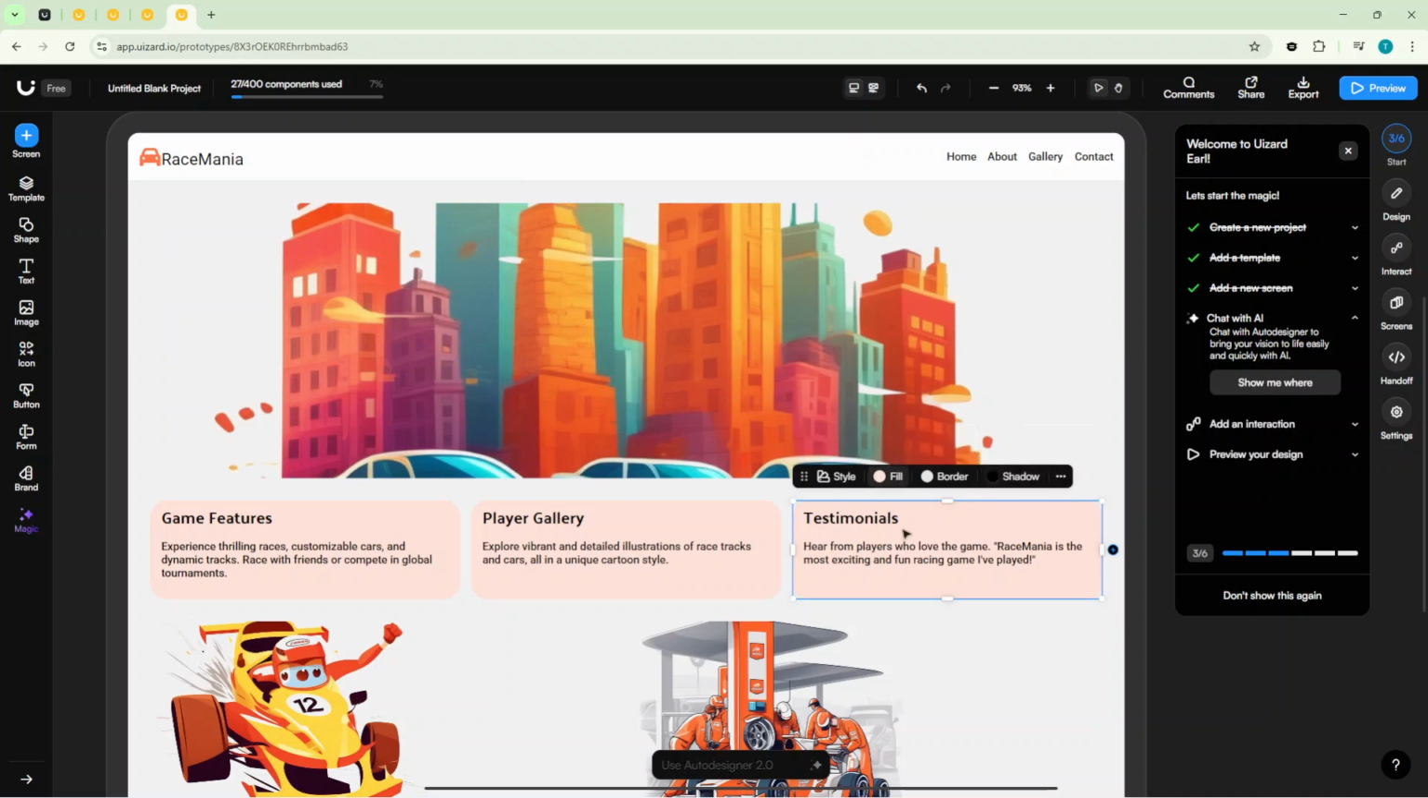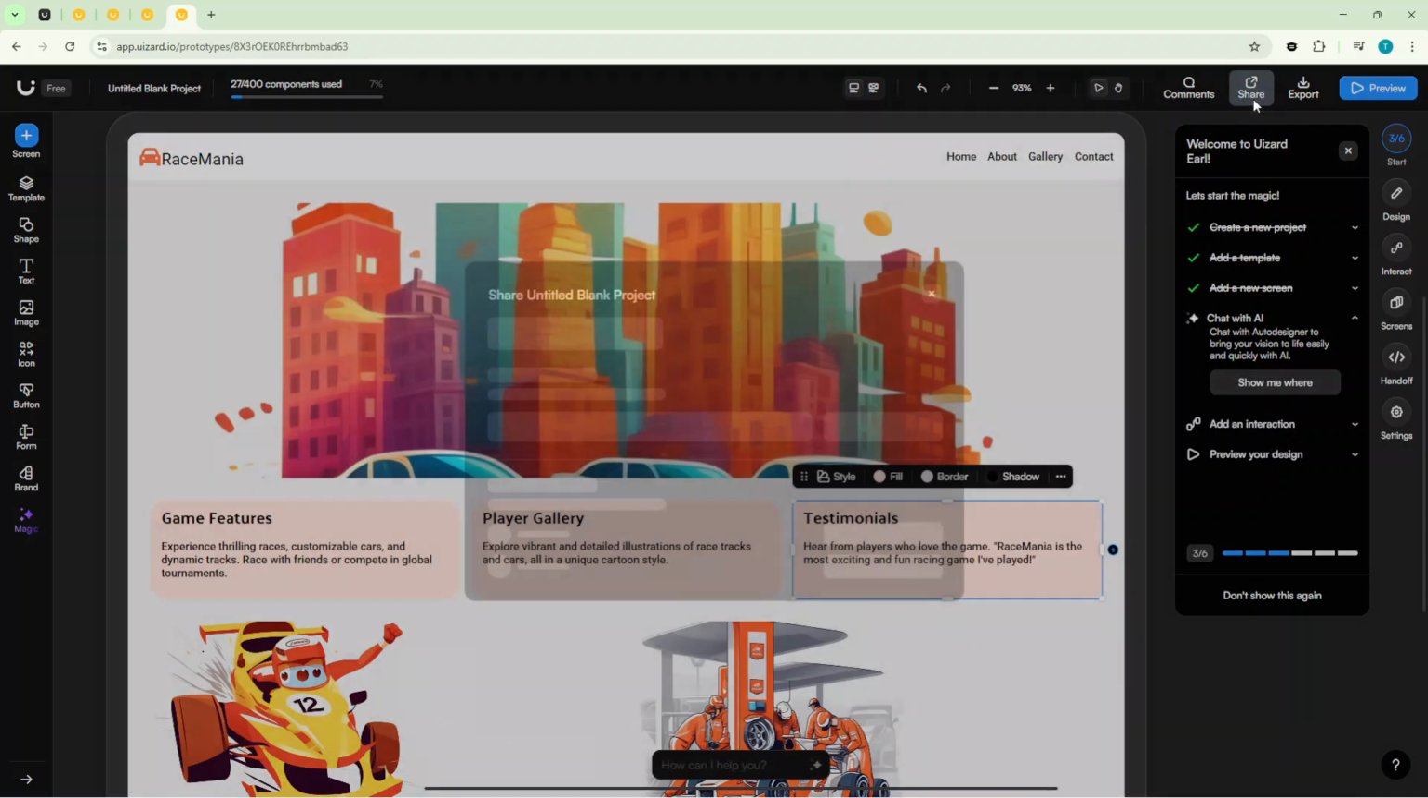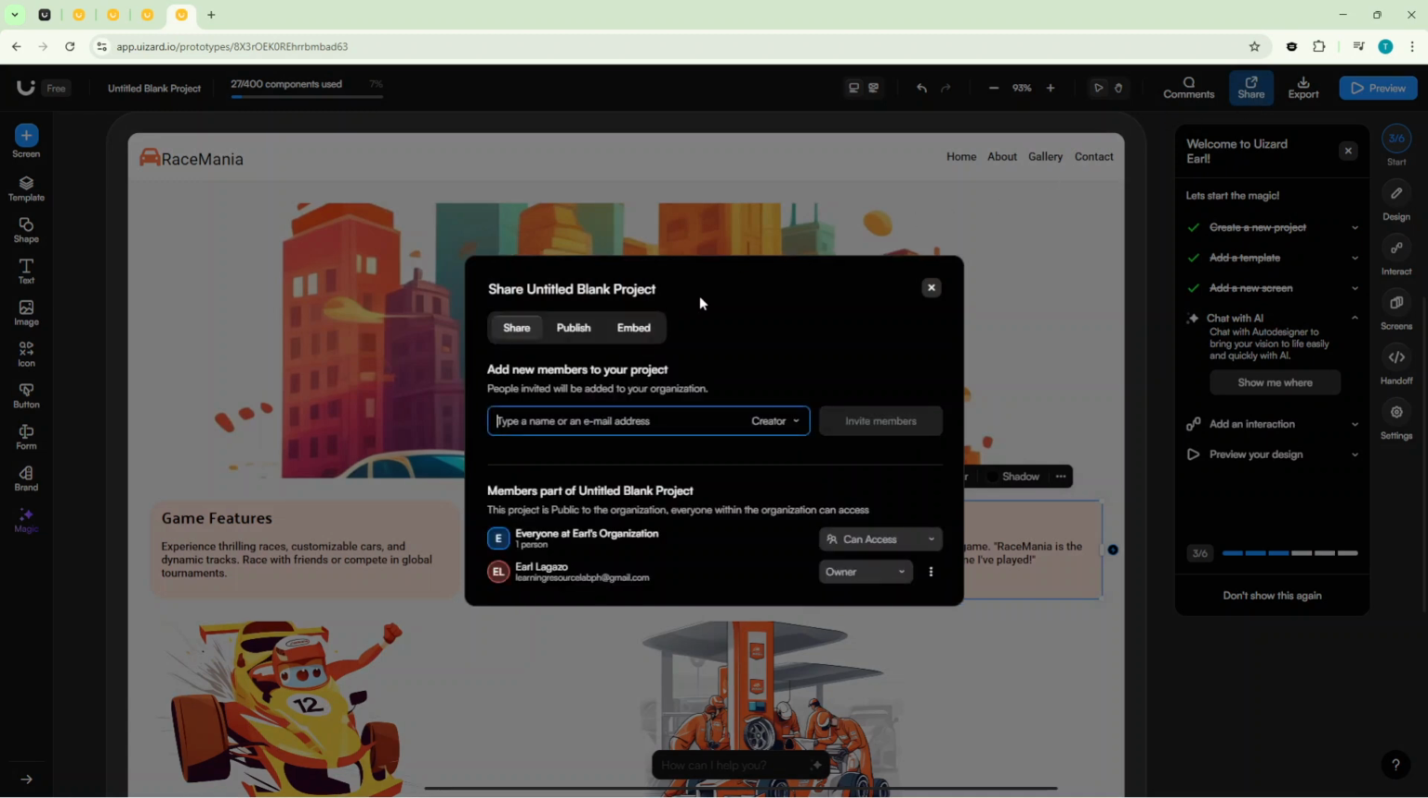When you're happy with your design, click Share or Export in the top right corner. Sharing is great for quick feedback, while exporting lets you take your design into other tools or hand it off to a team. And that's it, your desktop website concept is ready.